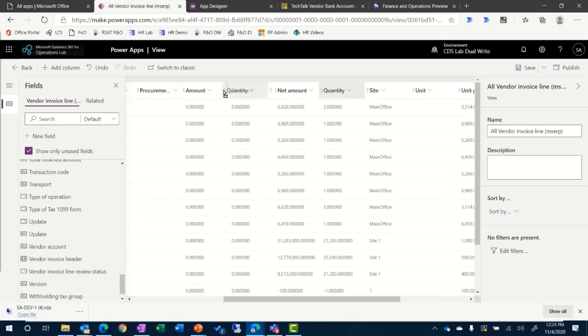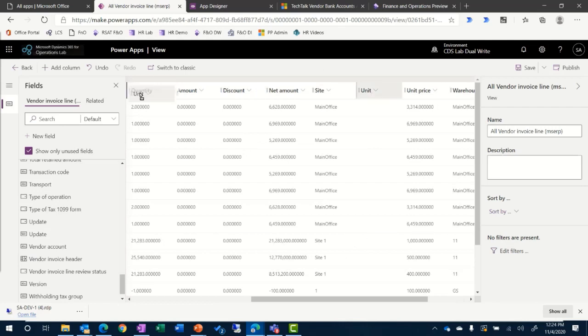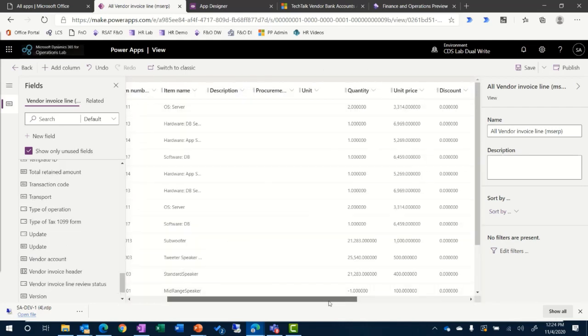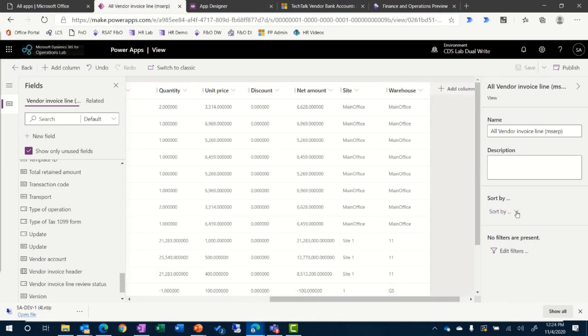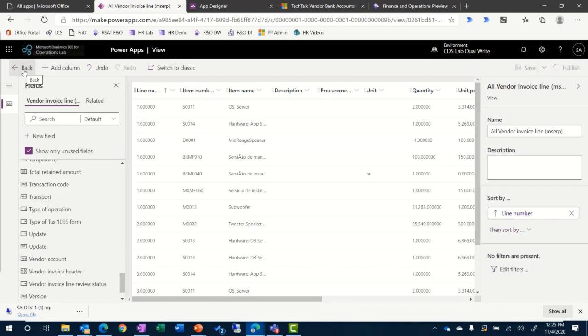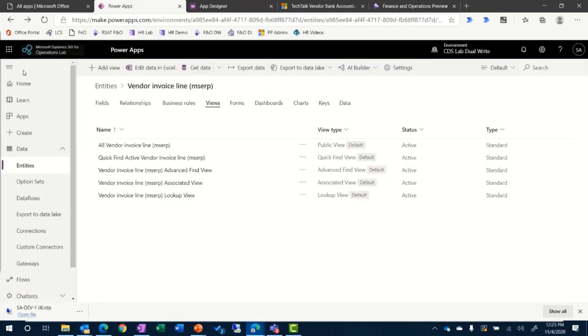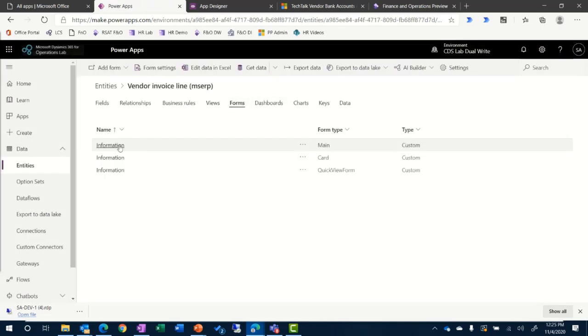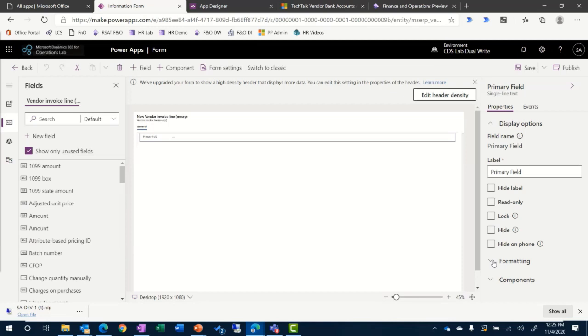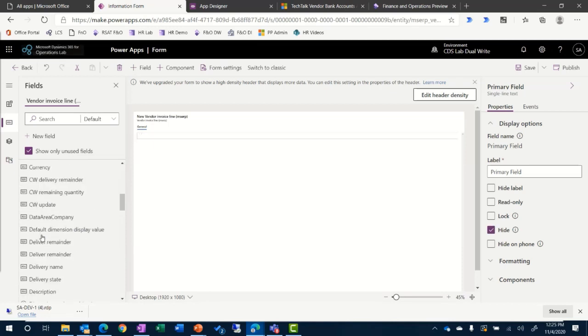If I want to sort this, which I do, you'll see here in a second, I'll add the sorting on this and it will be sorted by the line number, and then I publish it. So I need to create the form now. So I create a form, much like I did on the previous one. It put a primary field on here. If I don't want that, I can just mark it as hide.